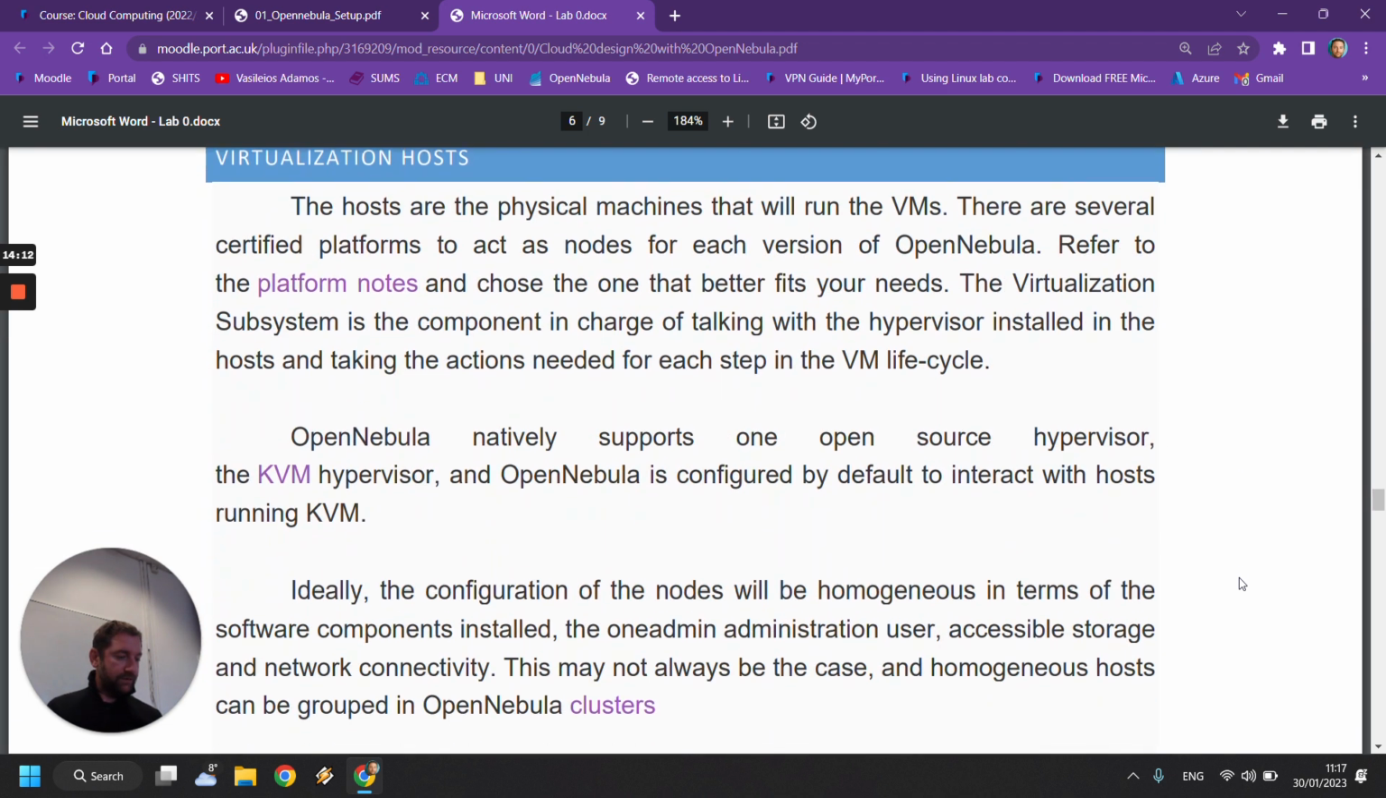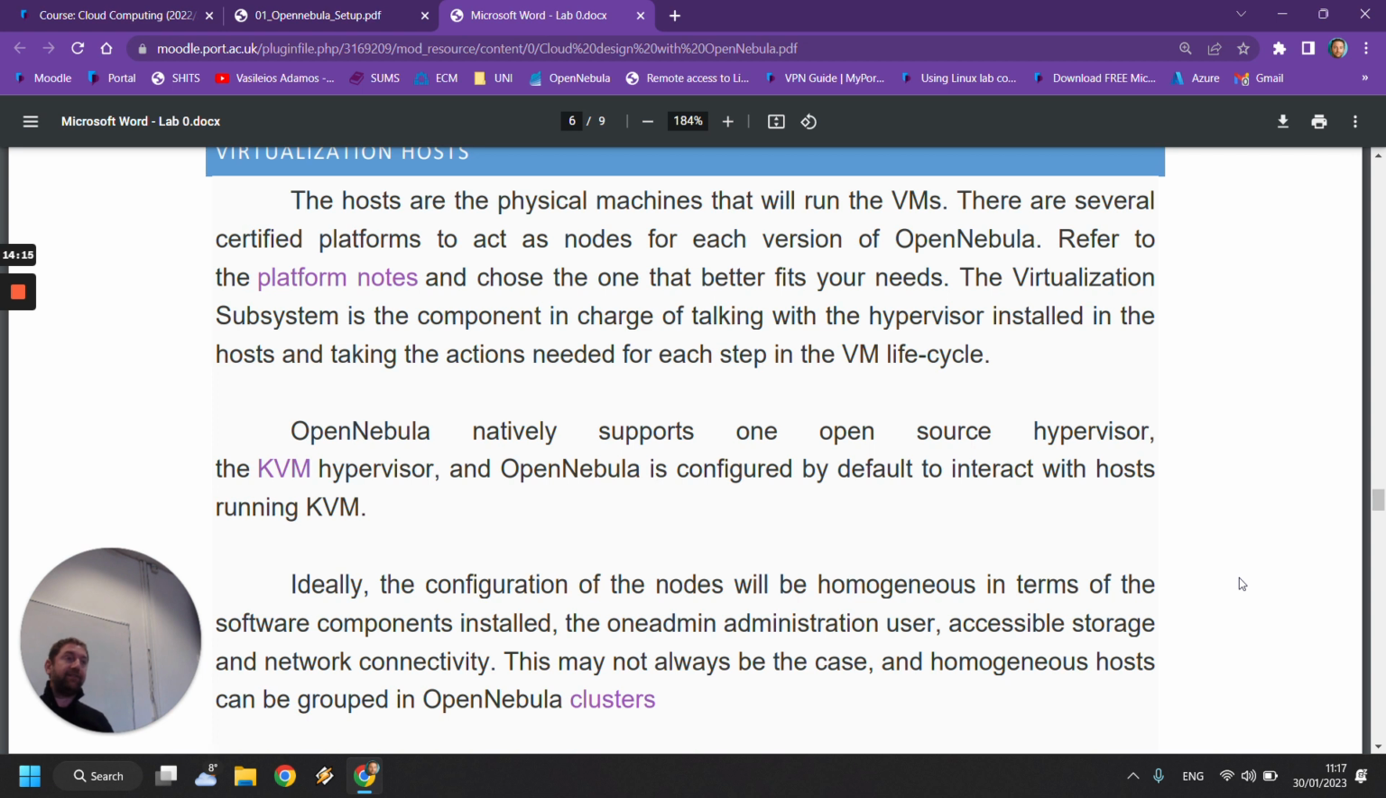Monitoring is fine. Virtualization host: we will be using KVM for our virtualization. KVM is built into Red Hat Linux by default anyway, because that's where it started from. So you will have it in your virtual machine anyway, and you don't need to worry about it. It's basically a hypervisor that will be there and will be used once you need to use it.